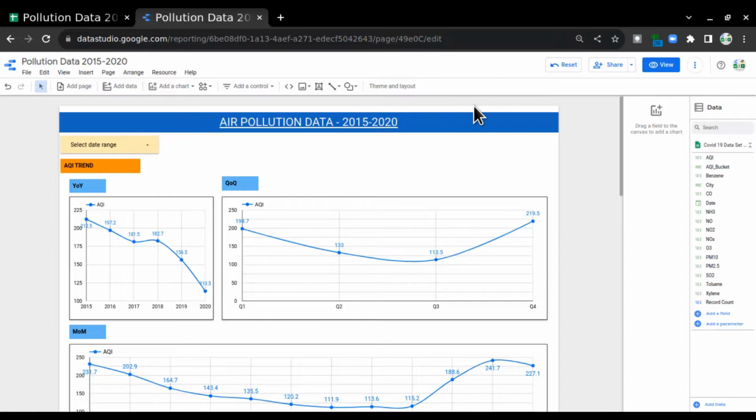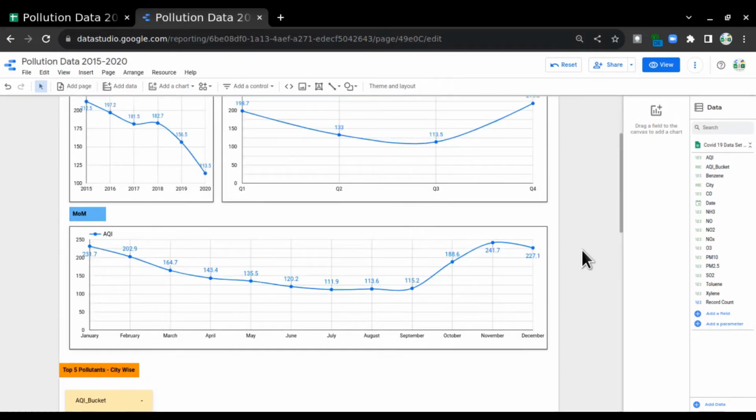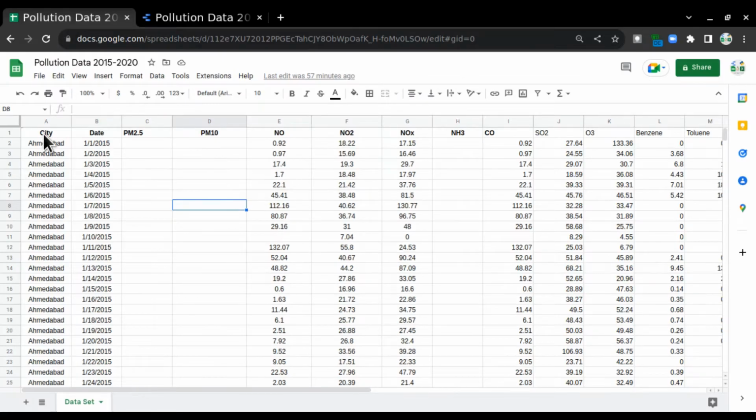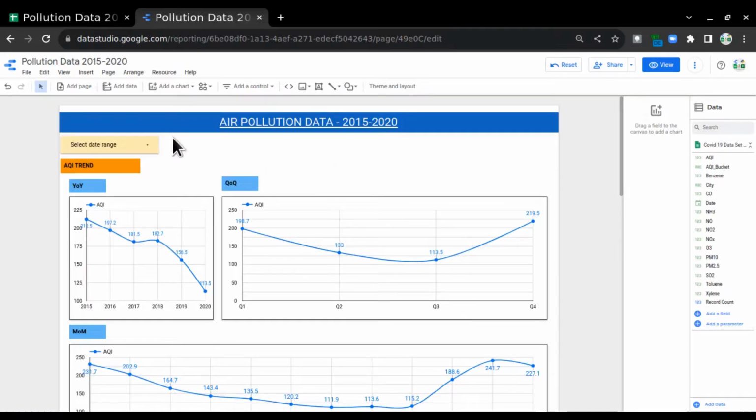Hello everyone, welcome to my channel. Today we are going to talk about how we can create dashboards in Data Studio. This is a sample dashboard that I have created from this data source, pollution data 2015 to 2020. I have taken this data from internet. It would be useful in our dashboard. So let's begin. We are going to replicate this dashboard in this video.